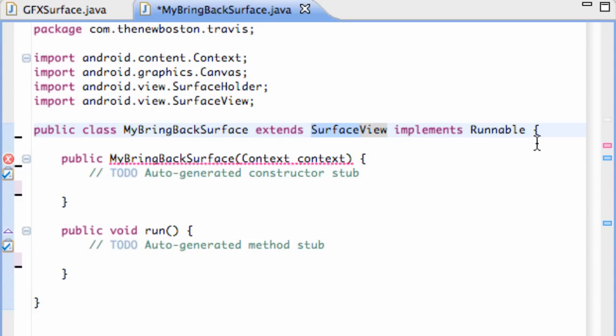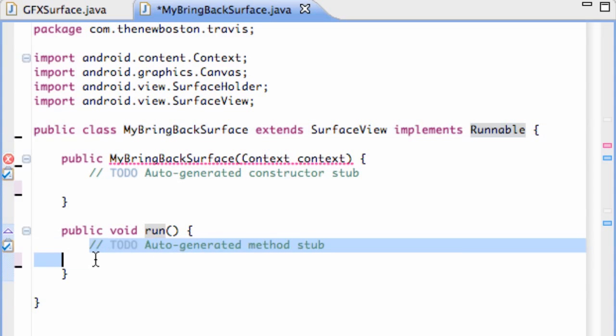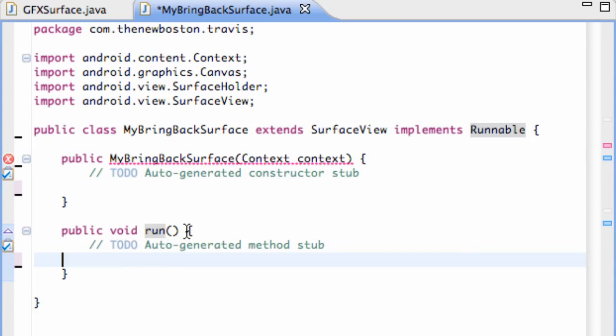So that's why we implemented Runnable, because when we implement Runnable, that's saying this is kind of like a thread. And whatever a thread is going to do is within this run method. So let's get this set up here.